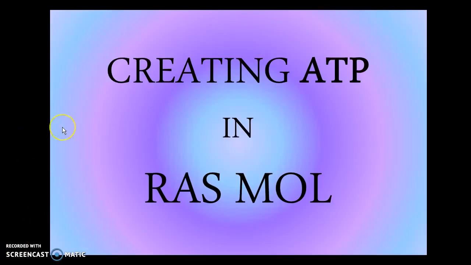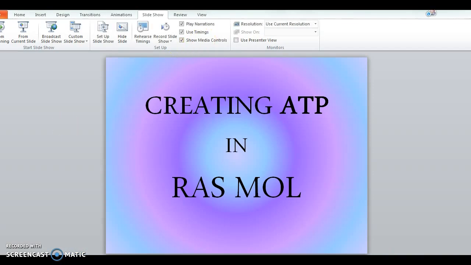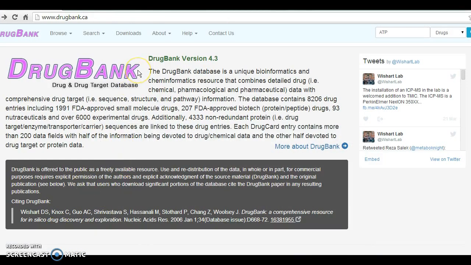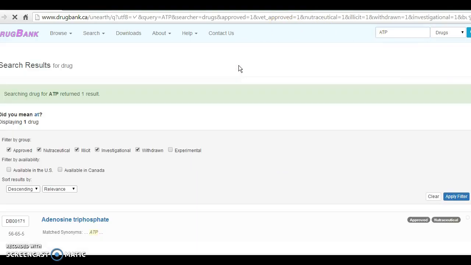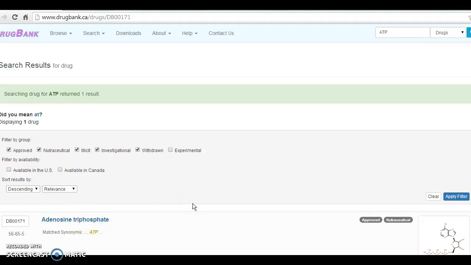Howdy! Okay, so today I'm going to be showing you how I created my ATP molecule in RasMol. The first thing that you want to do is go over to DrugBank, which is the website www.drugbank.ca, and search for the ATP molecule in the top corner. The page is going to give you search results, and you're just going to click the very first one, which says adenosine triphosphate, which is another name for ATP.